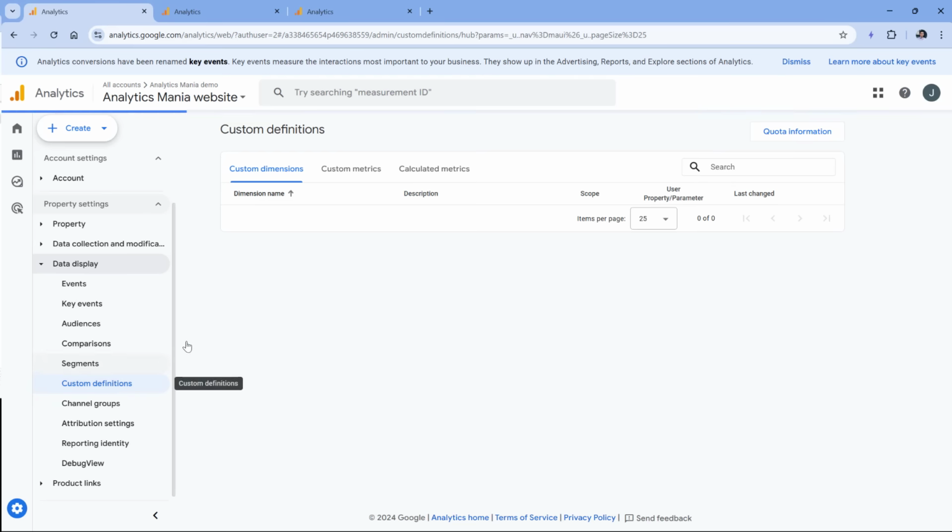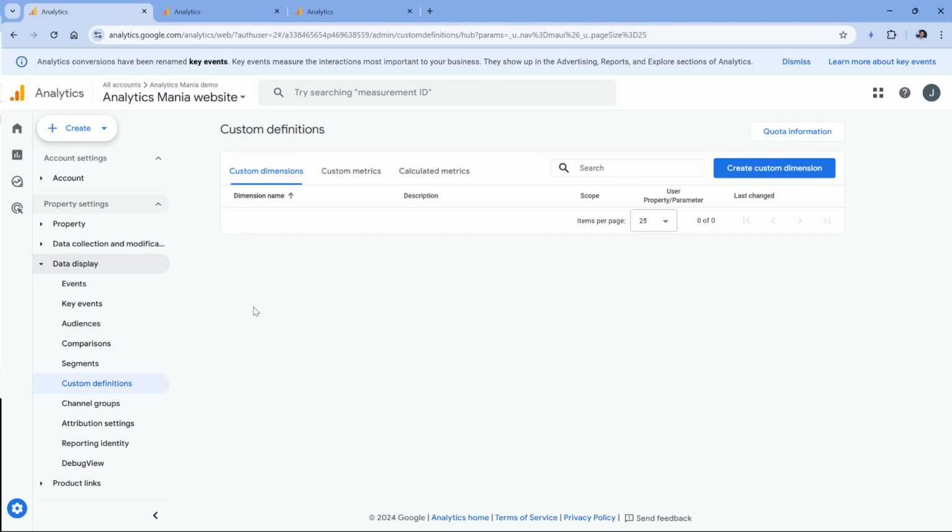Then we have custom definitions. Custom definitions are used to register three things: custom dimensions, custom metrics, and calculated metrics. If you're sending some custom data to Google Analytics, it might not be visible in the reports out of the box. In that case, you would need to register either custom dimensions, custom metrics, or if you want to do some additional, more custom calculation, calculated metrics would be needed.